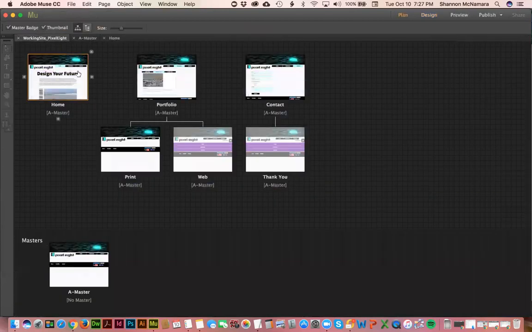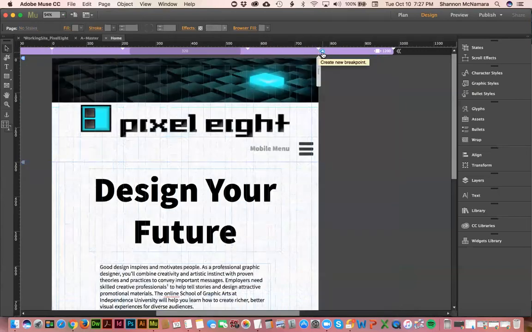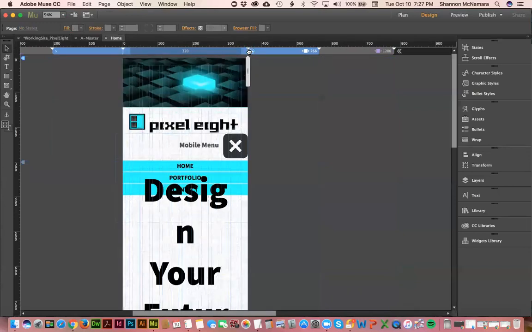So basically what you would do is when you go into each page, so I'm in the home page right now, you will see these little ticks. Those are where you put breakpoints in your master page. You can click on them and create a new breakpoint right on the page you are in. You don't need to try to get it exact, just click the tick and click the plus sign.